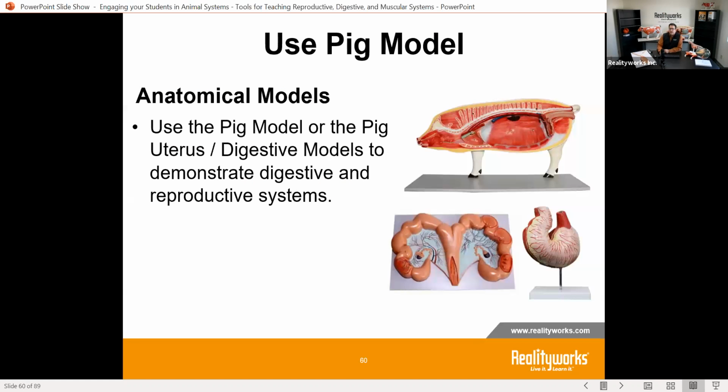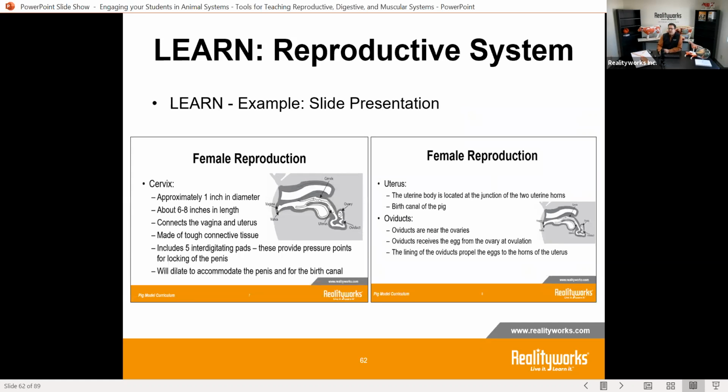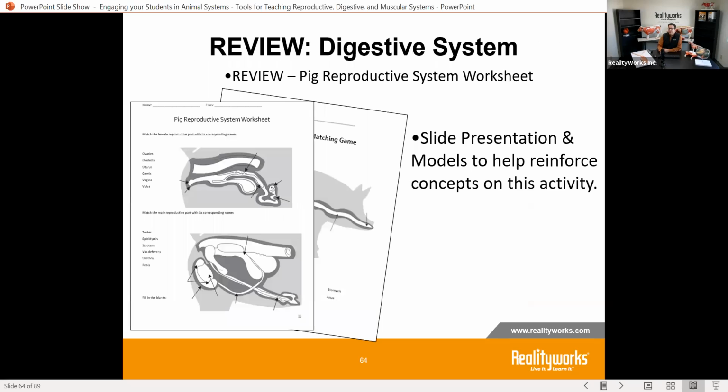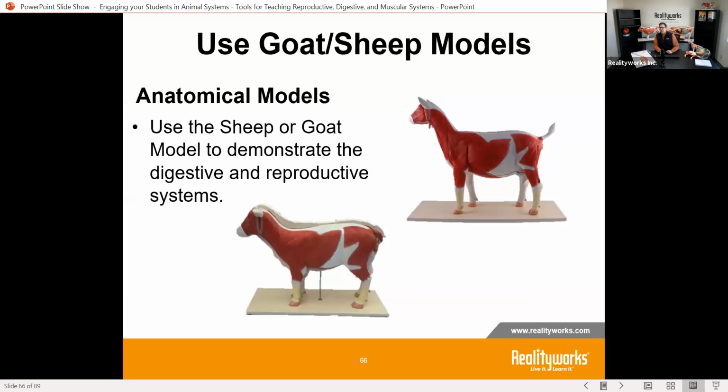In our pig model, we also have different individual anatomical pieces, and we go through that same kind of understanding with reproduction, understanding why and how it works, giving students an understanding of gestation and what's going on with the animal, allowing you to get that baseline understanding when you're going through that world. Now, I'm going to stop here for just a moment.